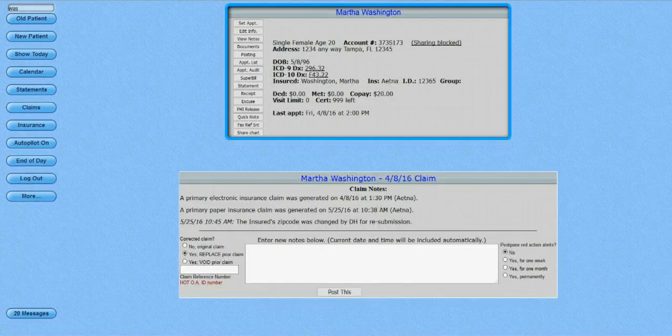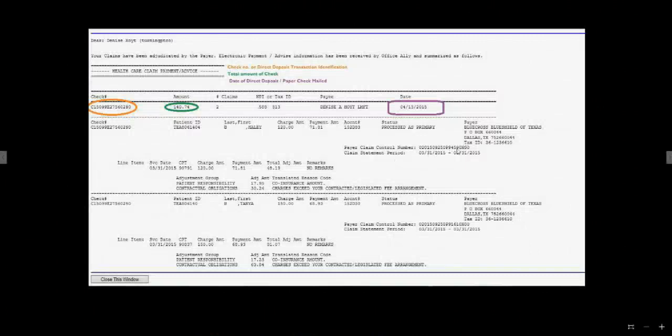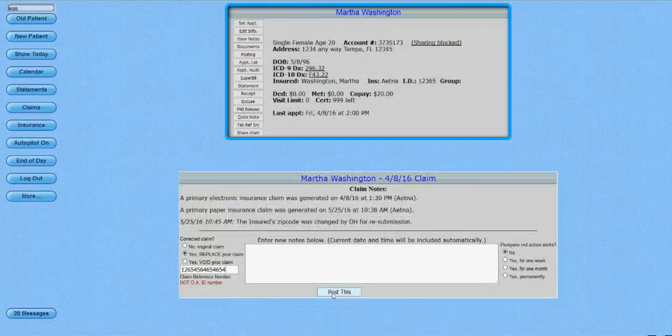When you get an explanation of benefits, then you are going to receive something that looks like this. And you're going to see the claim control number here, and that is typically the number you need to put in that box. So different insurance companies do it differently, so you'll have to search on your EOB for that claim number, okay? And that claim number goes in this box, usually a 10-digit number, and you're going to put it there, and then you're going to hit post this, all right?